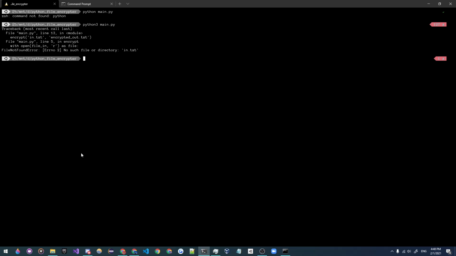The issue here is that we do not have an in.txt file, and what happens in Python is if you try to read from a non-existent file, it throws an error.